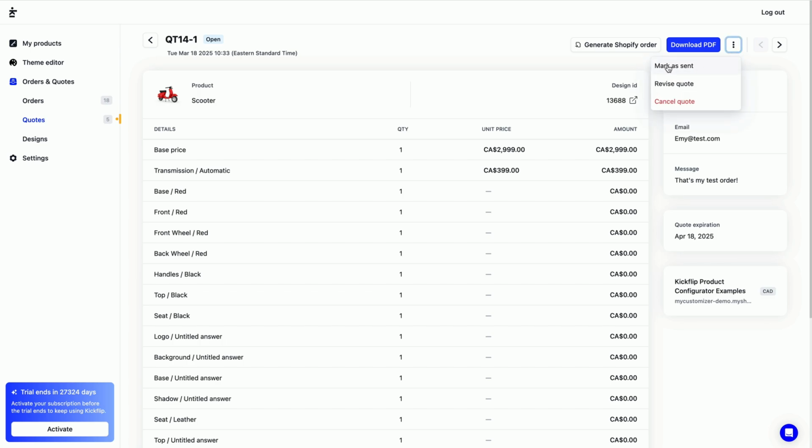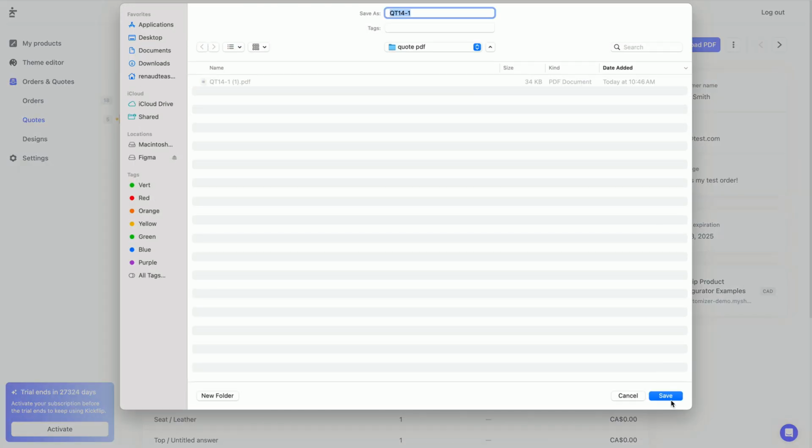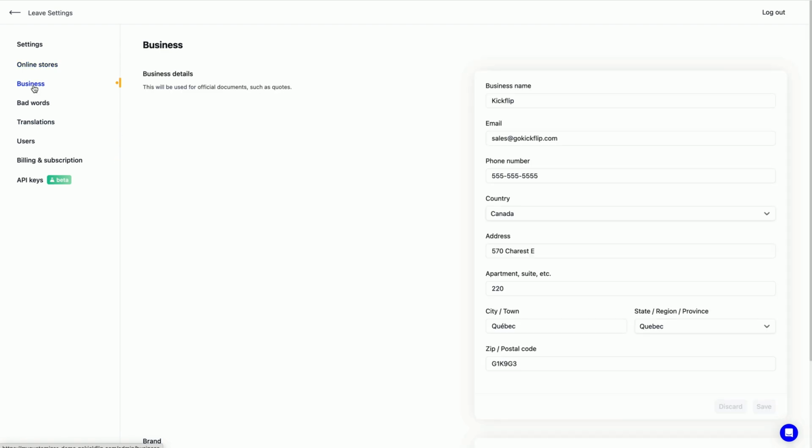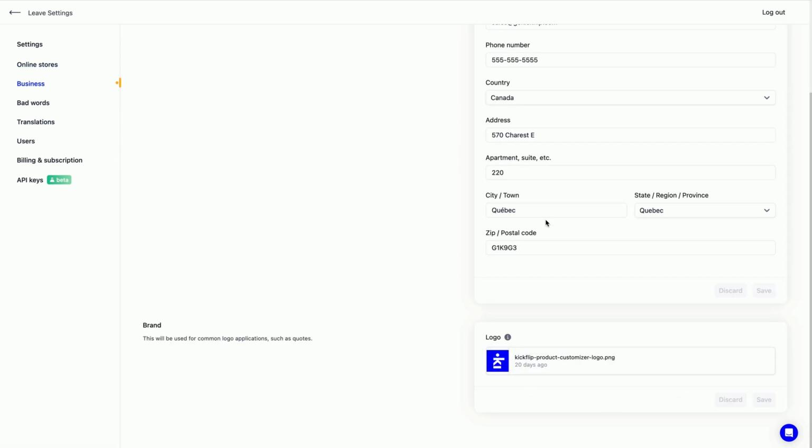To keep track of everything, I can click on the More icon and select Mark as Sent, and just like that, a Sent tag is added. The quote status is now set to open. Let's download it real quick to take a look. Looks great! Of course, you can customize it by updating your company logo, email, and address. To do that, just head to Settings and then Business and enter your details.